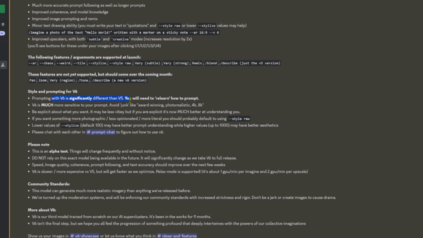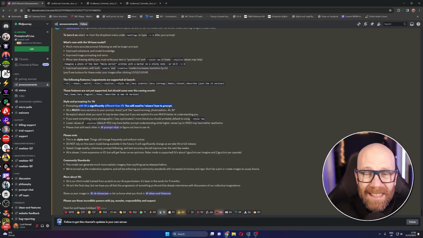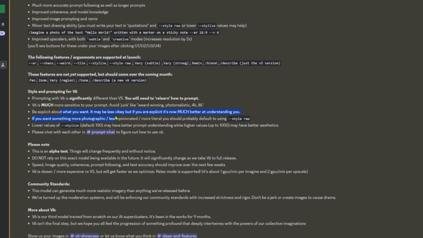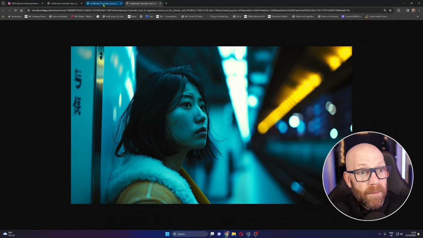Prompting with V6 is significantly different than V5. You will need to relearn how to prompt. What's going to be interesting is me reusing the prompts that I've collected over a long period of time to see how they turn out. I'm very curious. V6 is much more sensitive to your prompt. So avoid junk like award-winning, photorealistic, 4K, 8K. Don't be too generic, be much more precise. Be explicit about what you want. It may be less vibey, but if you're explicit, it's now much better at understanding you. If you want something more photographic, less opinionated, more literal, you should probably default to using Style Raw. I didn't use Style Raw on these.